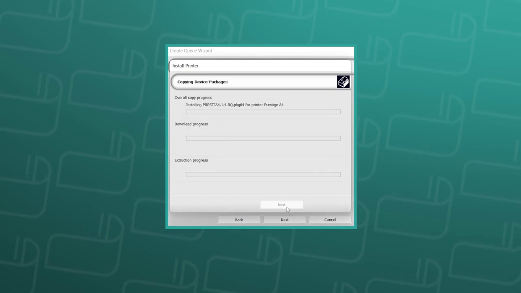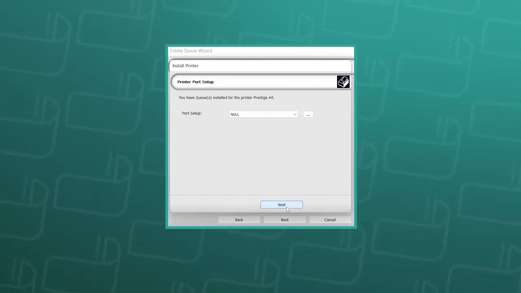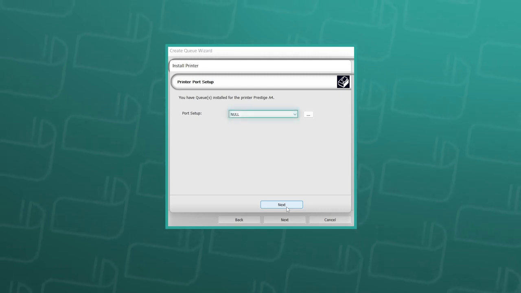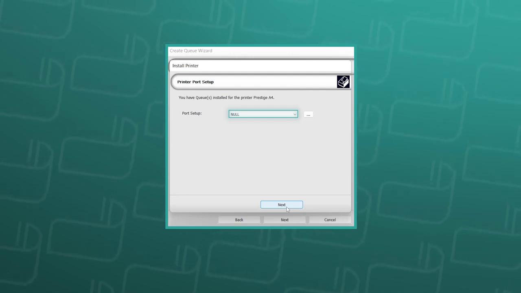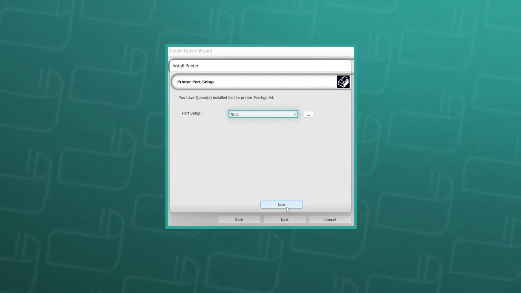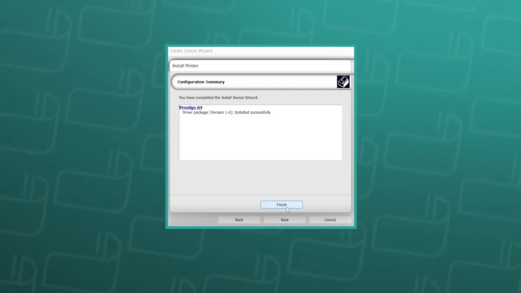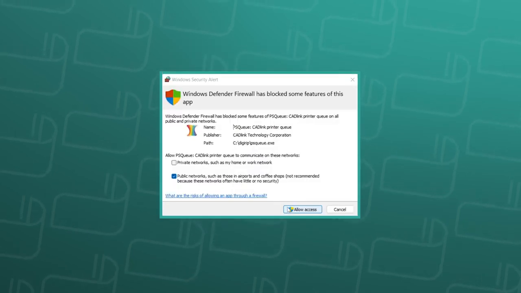Click Next. Package will install. Click Next. Select the drop-down menu and select your connected printer that is connected via USB. If it does not appear, then your printer is not connected, or your printer is turned off, or the computer may not be reading your printer properly. Click Next. Click Finish. You may get this pop-up.